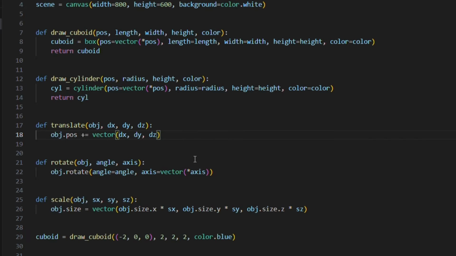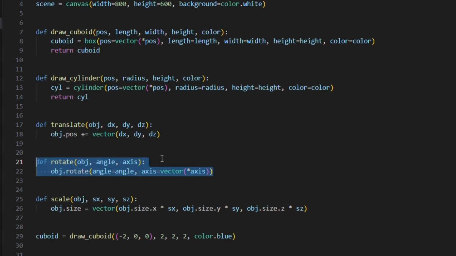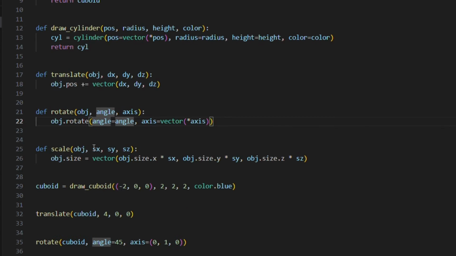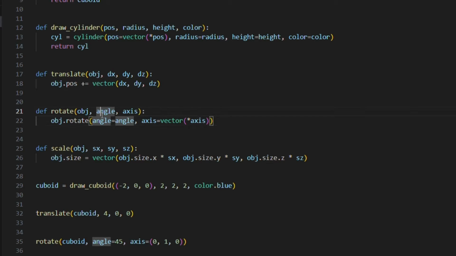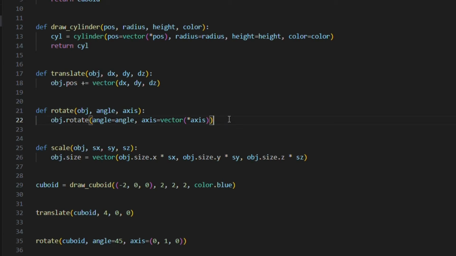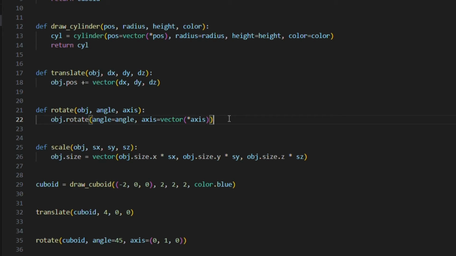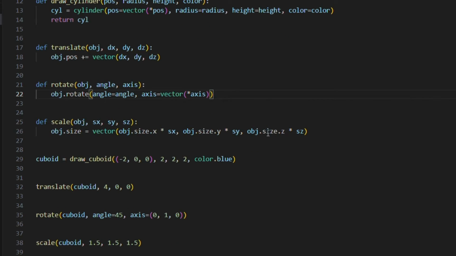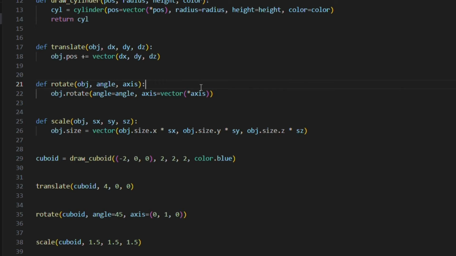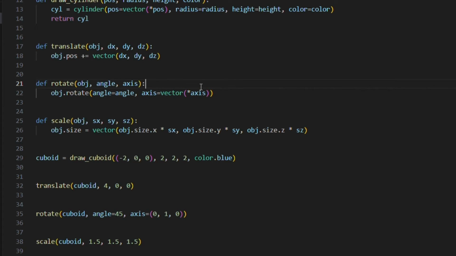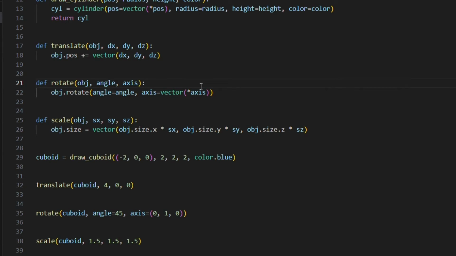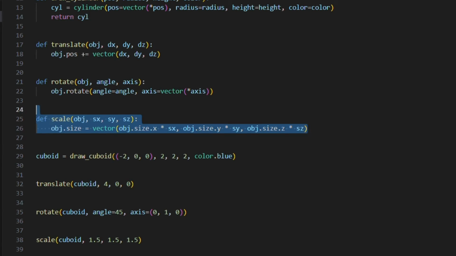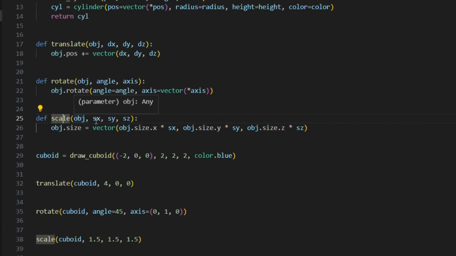The next line defines a function to rotate the 3D object. def rotate(obj, angle, axis): obj.rotate(angle=angle, axis=vector(*axis)). This function rotates a 3D object by a specified angle around a given axis. It takes the object obj, the rotation angle in degrees and the rotation axis as arguments, and calls the rotate method of the object with these parameters. And the next function is def scale(obj, sx, sy, sz).